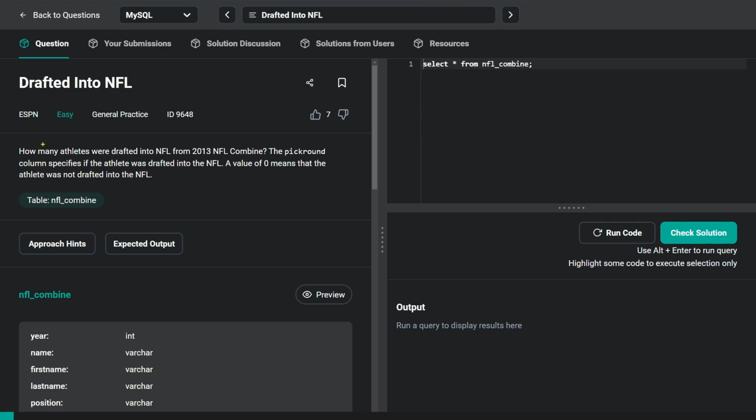Problem number 2. How many athletes drafted into the NFL from 2013? We have to do a count here, or a sum, but probably a count. 2013 is definitely a filter. The pick round column specifies if the athlete was drafted, and we want the people who were drafted. 0 right here means it was not drafted, so we need anything that is not 0 here. Not 0, that would be our filter. So we have 2 filters: not 0 on pick round, and 2013.